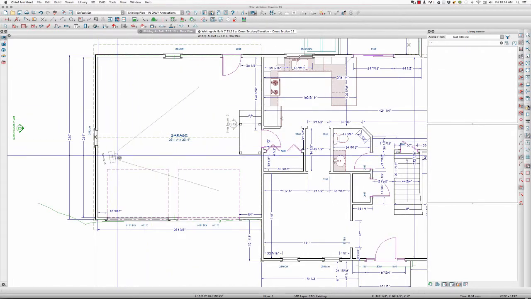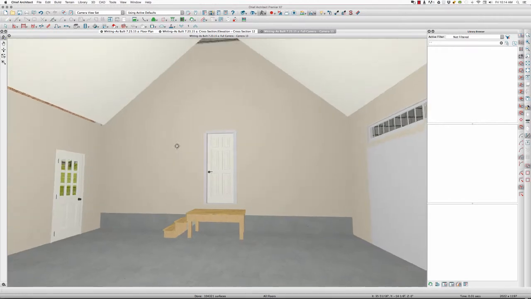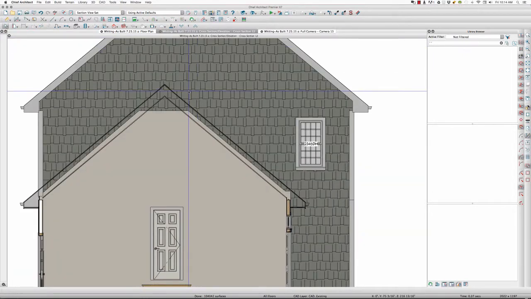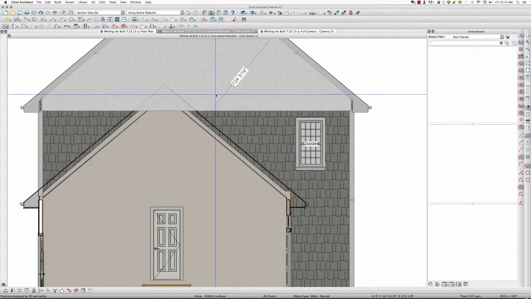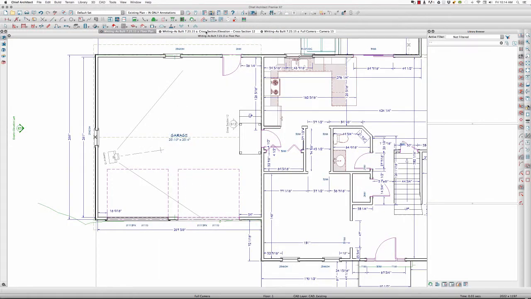Let's go down and take a rendering again of the garage. We almost got it. So let's see how high we can go with this. That's as high as that one goes, and then we'll just do the same thing with this attic wall.